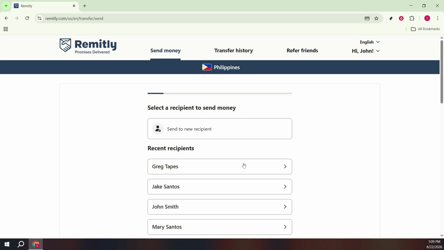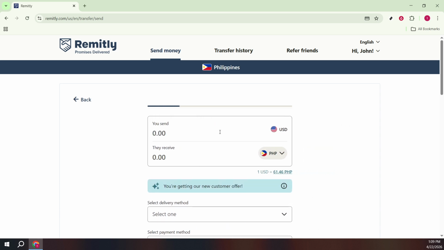From here, choose Send to New Recipient. This tells Remitly you want to add someone who isn't yet in your list, and it opens the form you'll complete. If you already had recipients saved, they would appear here, but we're adding a new one.